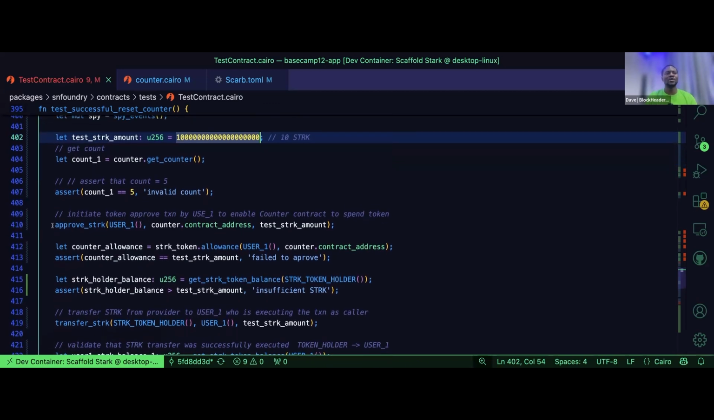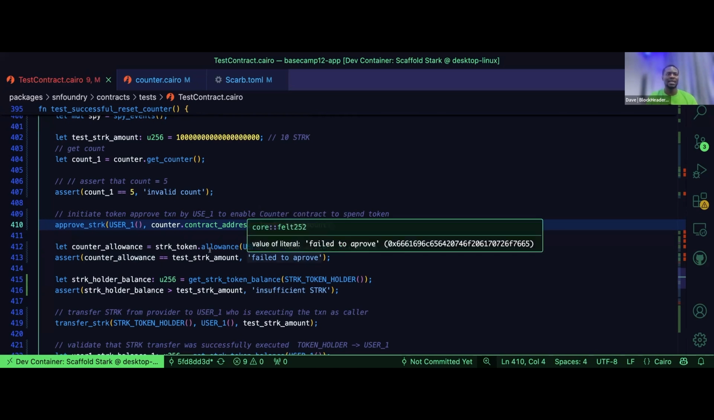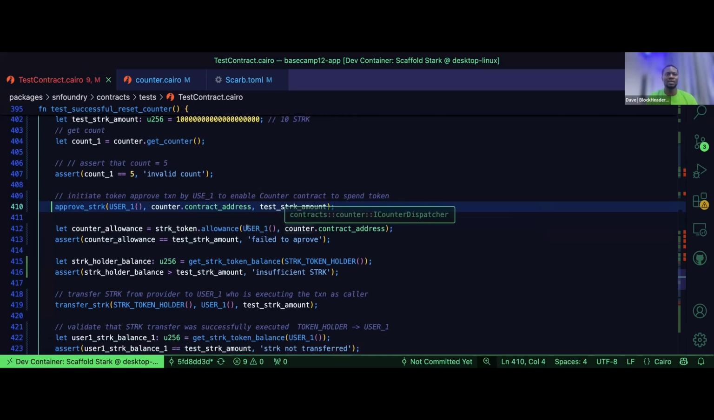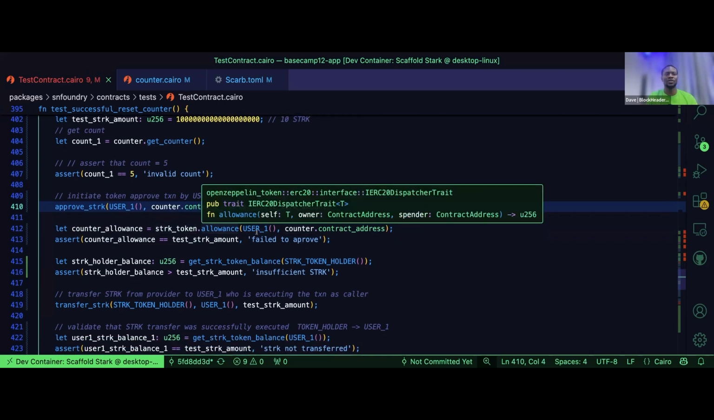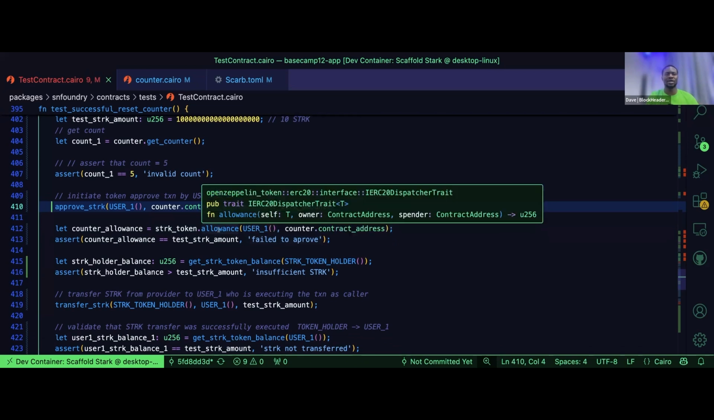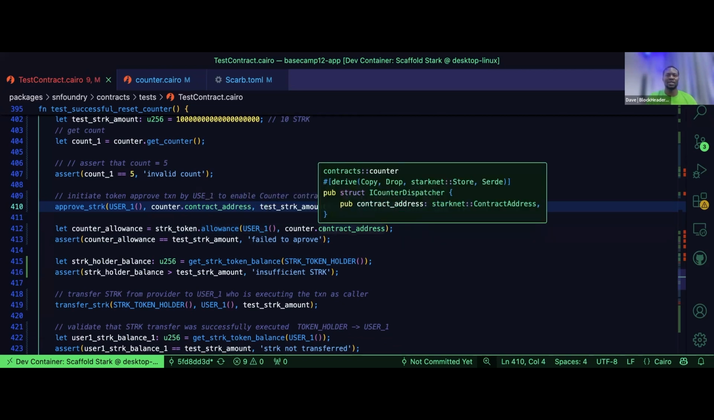So we want to make sure that upon a successful approval transaction initiated by this user one, there's a corresponding allowance that matches this approved amount. That's basically what we're trying to assert, right? And we can see that is what we're doing in line 413. We want to make sure that the stack token allowance for user one, you can hover over this method to see the owner and the spender. In this case, the owner is user one and the counter contract is the spender.